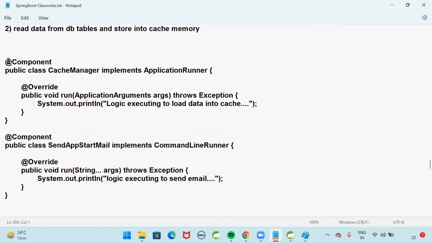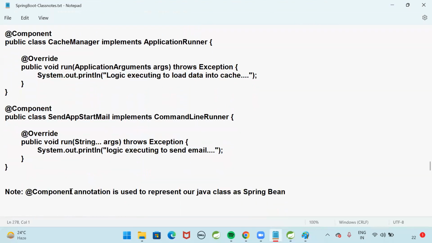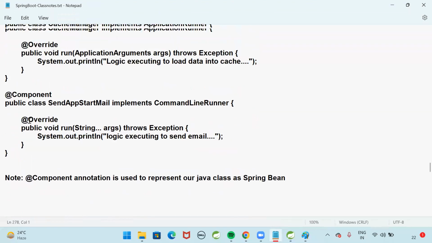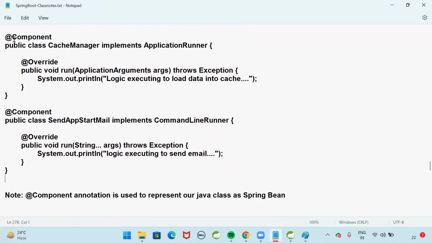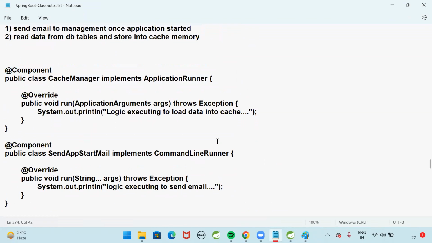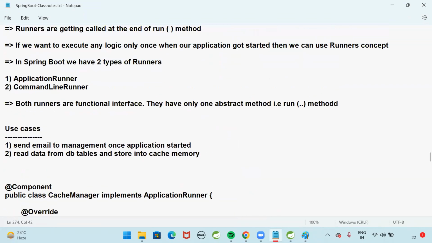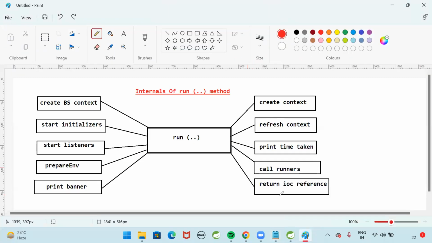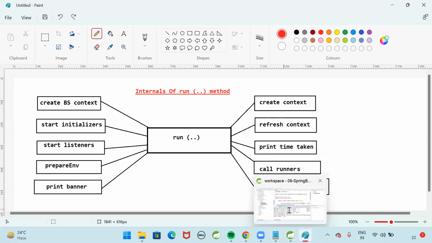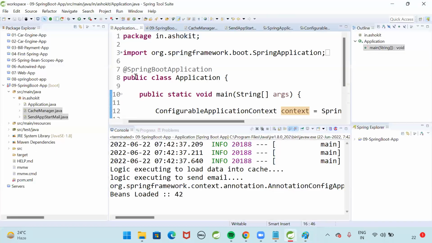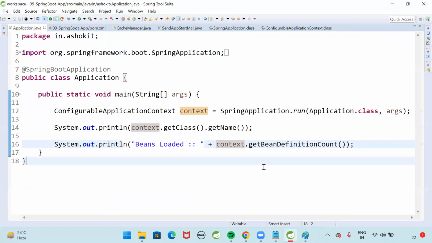So to create the application runner and command line runner, we can create the classes like this. To represent these classes as a Spring Bean, we are going to use the component annotation. Component annotation is making our class a Spring Bean. So these all are the internals of the run method. Okay, guys, I hope you got the clarity how boot application is executing.